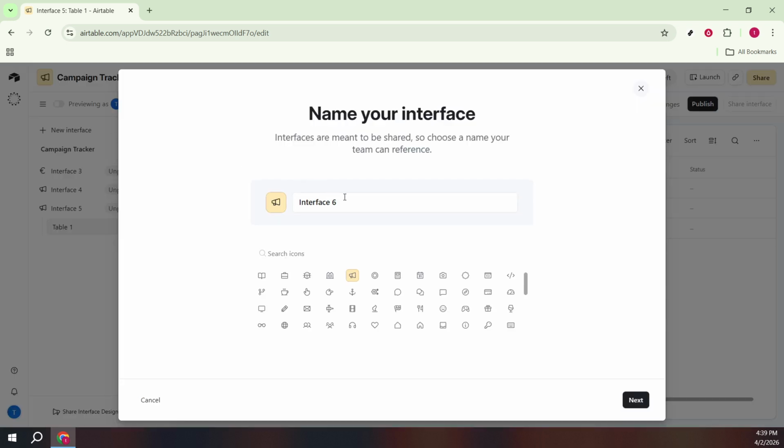Give your interface a clear, descriptive name. Aim for something that tells viewers what they're looking at, like Projects List or Leads Overview. Good naming pays off when you have multiple interfaces later. Next, choose an icon. While it's optional, a recognizable icon helps teammates spot the right interface at a glance, especially in workspaces with lots of assets. Click Next to move into Layout selection.